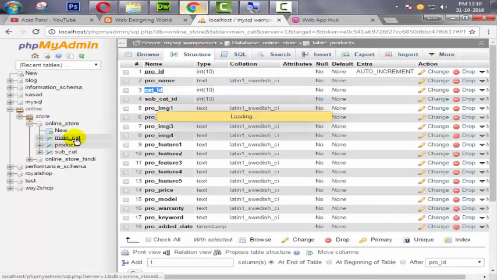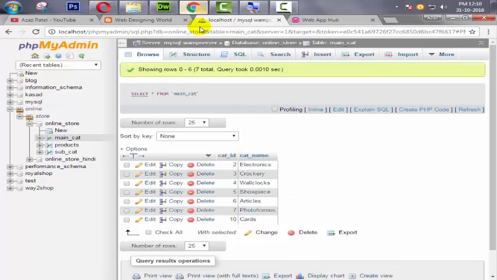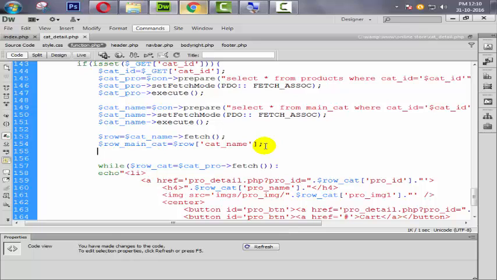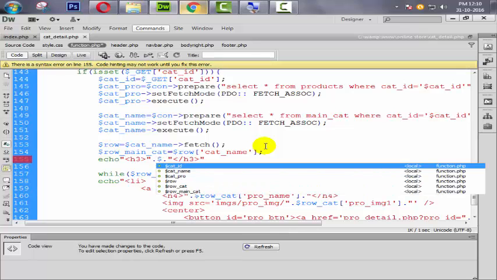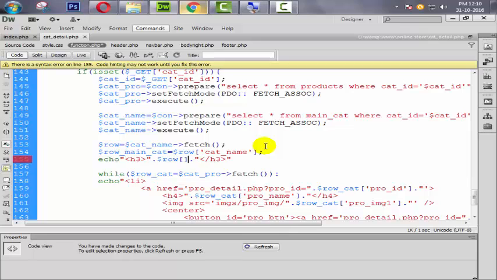Just look at our database, our main cat table. Okay, look at it here, cat underscore name. So we need to target that name here. So now I'm going to echo double quotes, then h3 tag, okay, h3, then we say double quotes, then the concatenate operator, then we say $row, then okay, not $row, we need to simply target this variable, because this variable holds our category name. So we need to display this variable directly from here.